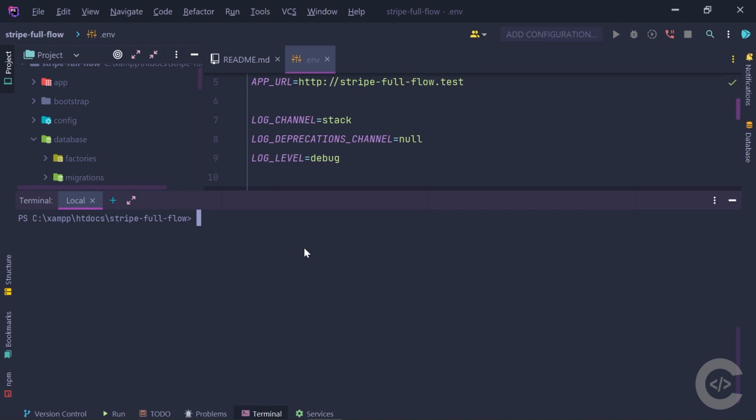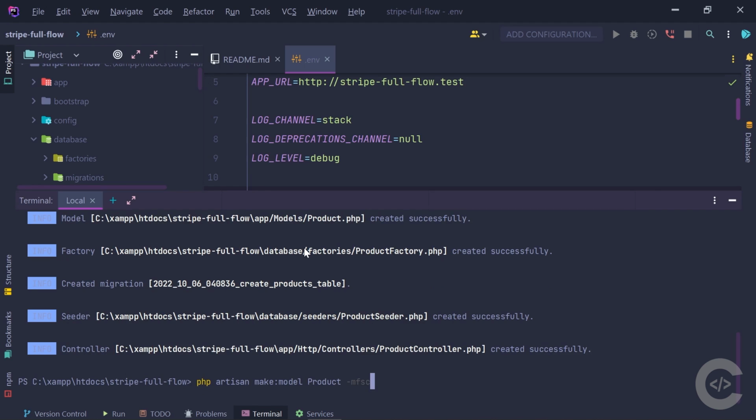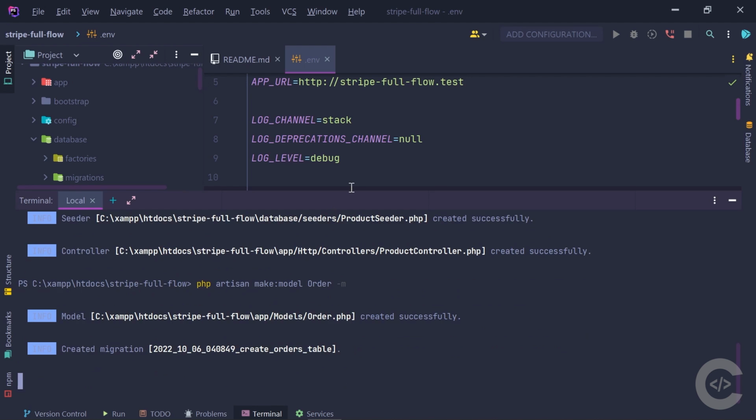I'm going to create two models, for products and for orders, and I'm going to configure them, and then we can start working on the checkout. php artisan make:model Product, and I'm going to generate a migration as well as a factory, and I need a seeder and a controller for product as well. Let's hit enter. I think all of them were created, and let's create the second model, php artisan make:model. In this case, that's going to be Order, and we only need a migration for Order.